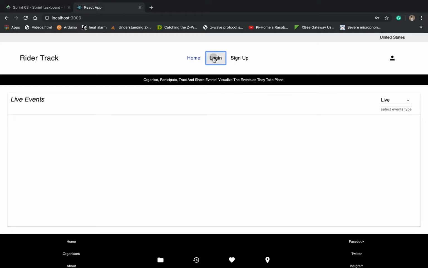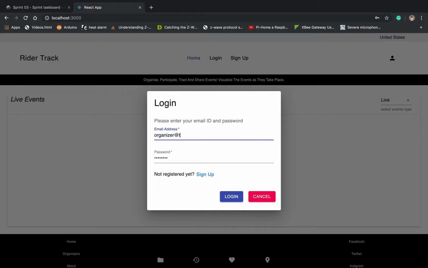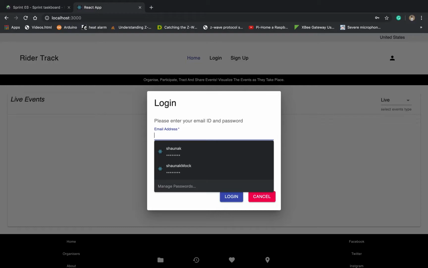So here I will log in as an organizer. What is the organizer email? Organizer at test.com. Okay, organizer with a G. Okay, organizer spelling is O-R-G-A-N-I-Z-E. Okay, at test.com. And password? 1234567.